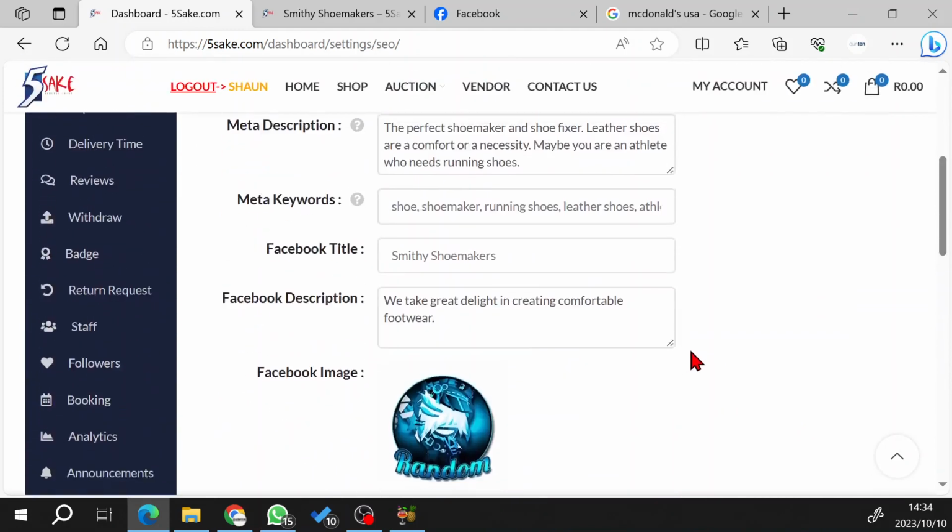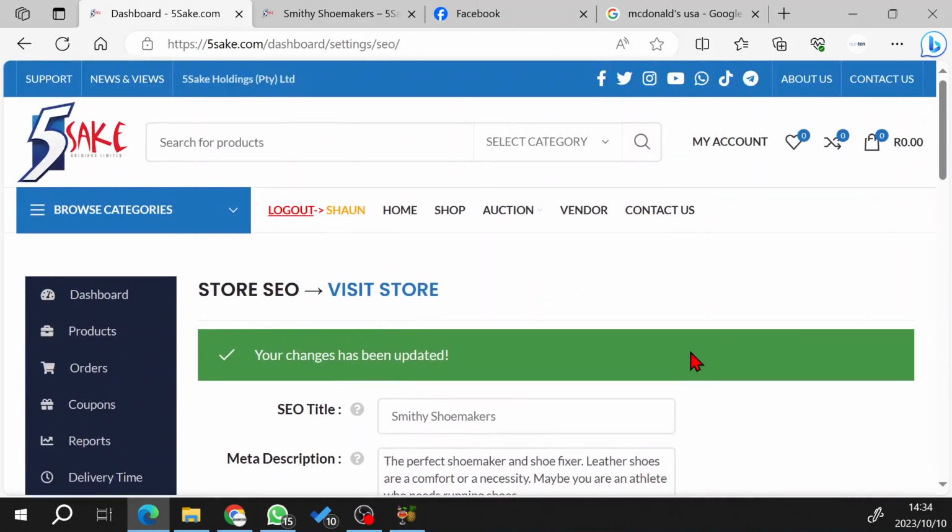So these are very basic settings for the store SEO settings. And then when we get to products, there will be some more settings there as well.